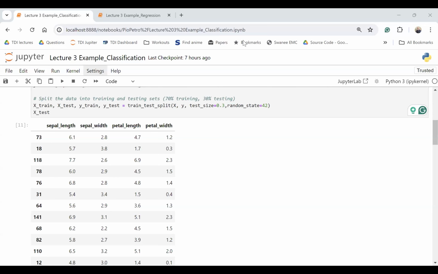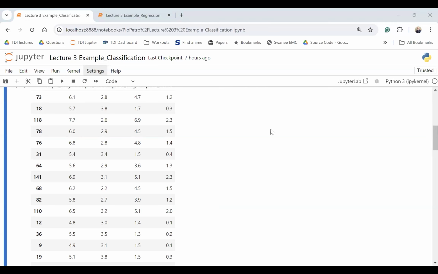Question: do the imported libraries come with the Jupyter editor, or does one have to download the libraries? Some do and some don't. Some you would have to install, some come with it. Okay, so let's continue.